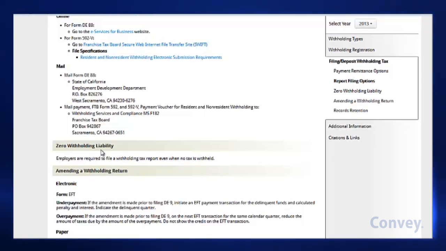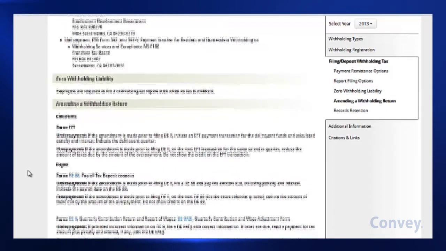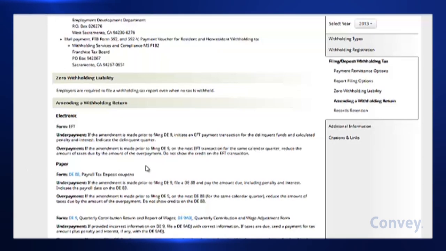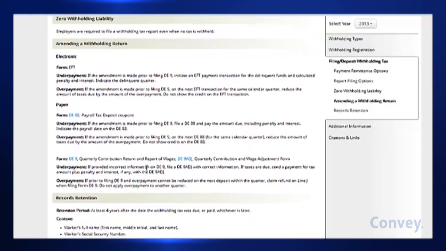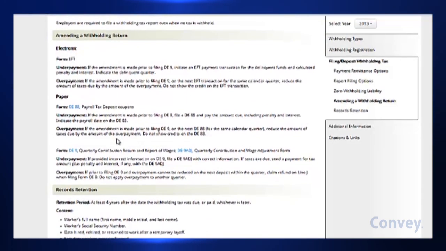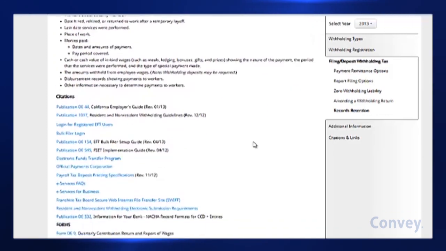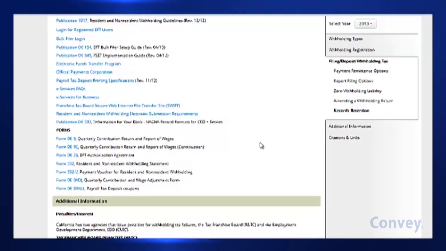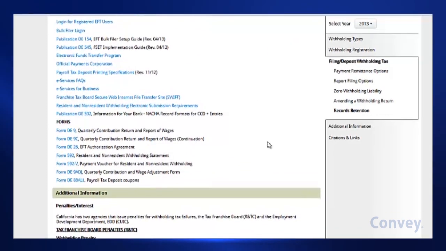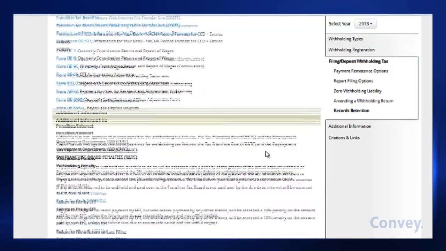Each state is going to have this section where it will tell you whether or not you're required to do a zero withholding report. We then provide you information on how to amend a withholding return, whether it be electronic or by paper. And then a records retention section giving you the information of how long you need to retain those records, and then citations and forms like all other sections, providing you all that additional information and detail if you need to go even deeper.